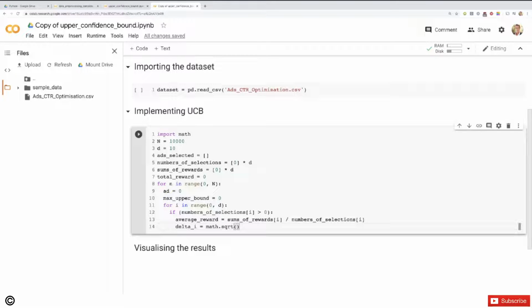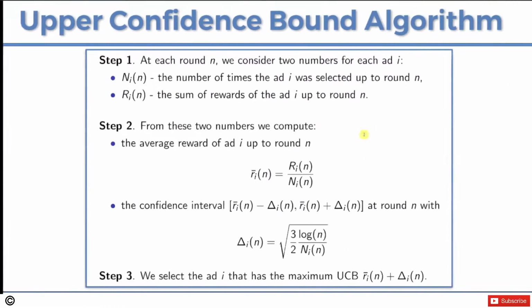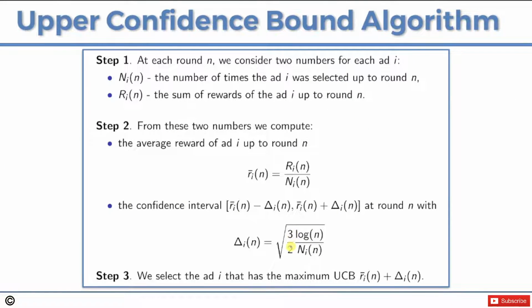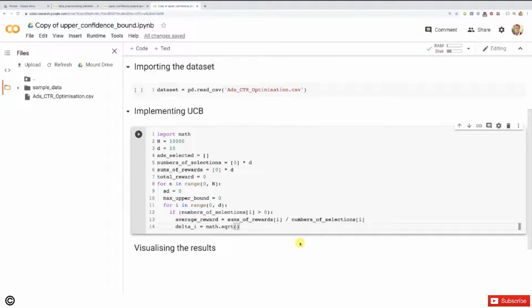This computes the square root of a value, and the value we have to put inside this function is of course exactly this, 3 divided by 2 multiplied by the logarithm of the round n divided by the number of times the add I was selected up to round n. Okay, so let's do this. First we start with this 3 divided by 2, then multiplied by, then there you go, you need to call the log function, which is another function of this math library. So actually this math library is used twice. I'm calling it now to indeed be able to call that log function.